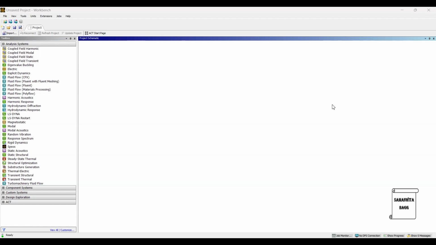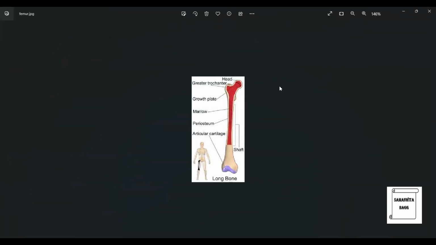In this session, we are going to analyze a femur bone for its static structural analysis. This is how the femur bone looks like. This is the thigh bone, as you can see here. This is one of the longest and the strongest bones of the human body.